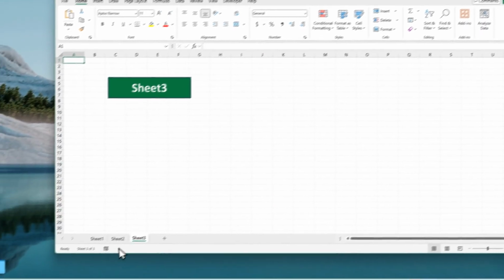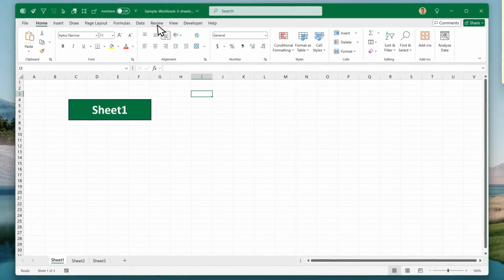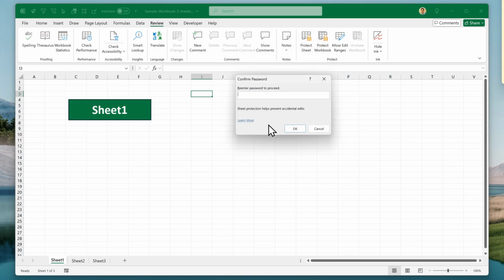Here's an Excel workbook with three worksheets. I'll add password protection to the first sheet by clicking on Review, then Protect Sheet, and I'll enter 123 as a password, click OK, then re-enter that password, 123, and click OK.